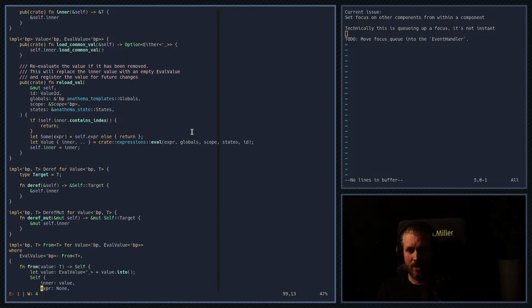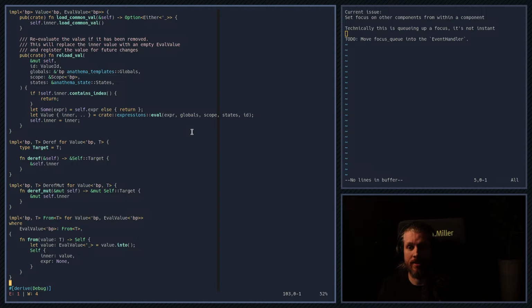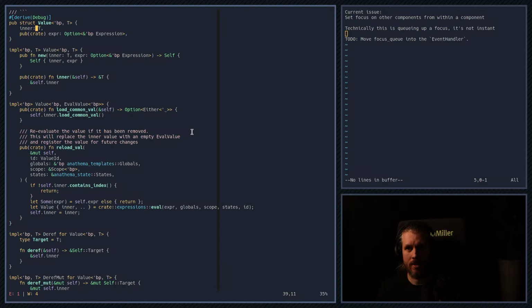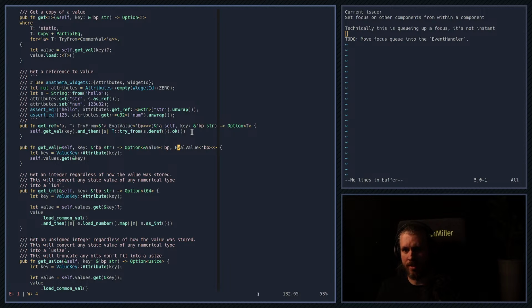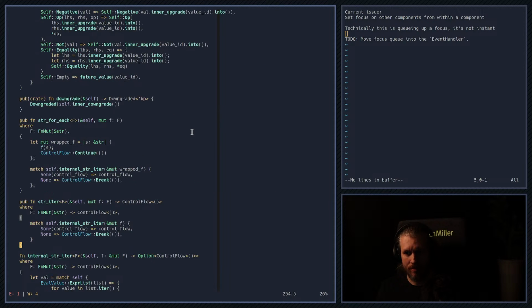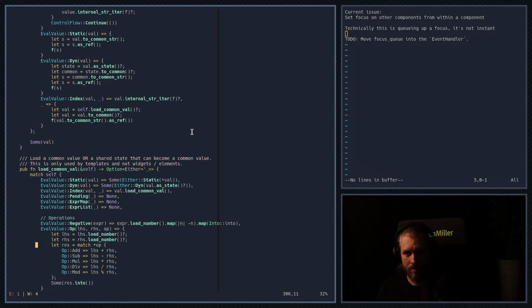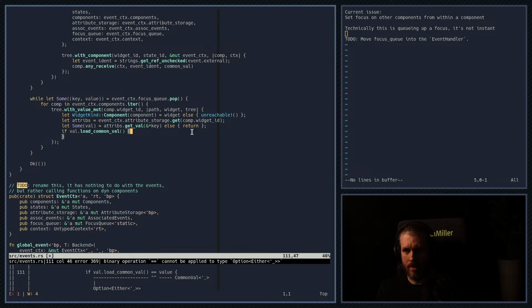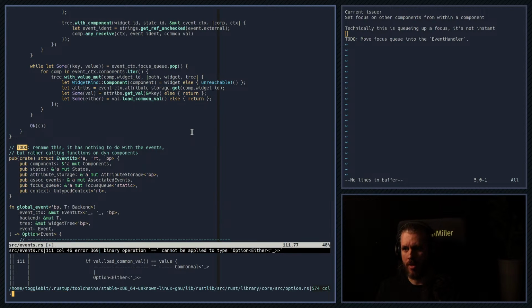Right. Do we need to... So we can dereference this thing into the inner. So that's okay. So that gives us... And what is the value? That gives us an eval value. And we can do a load common val from there. Okay. Which gives us an option of an either. There we go.